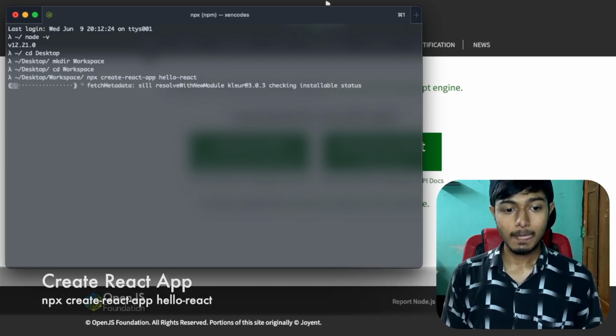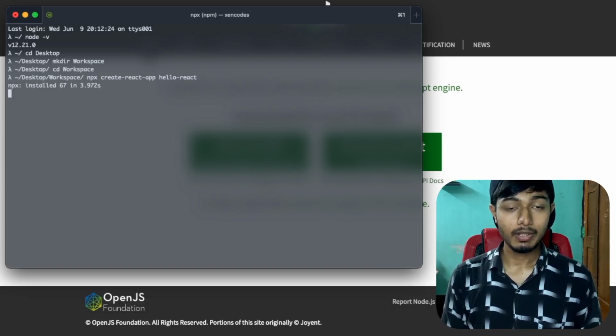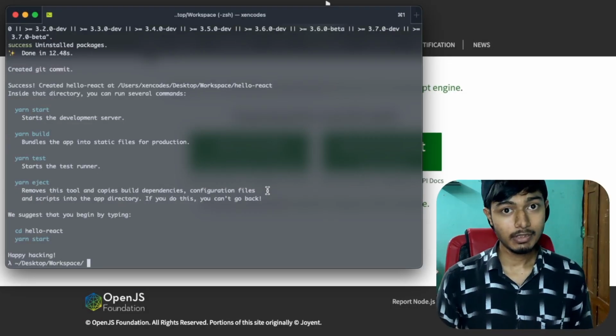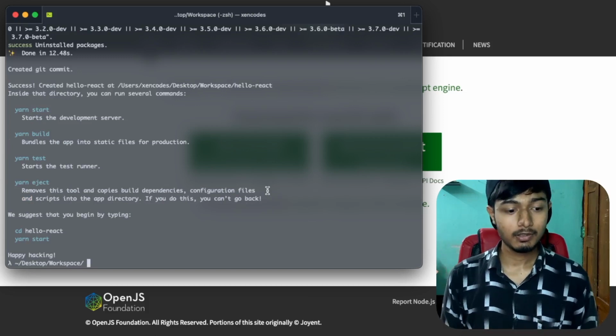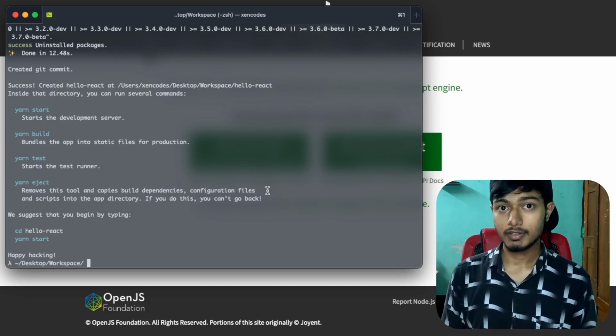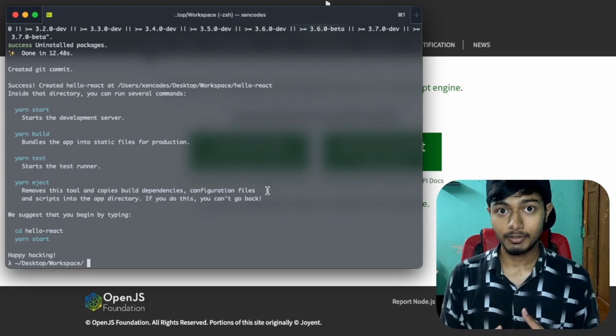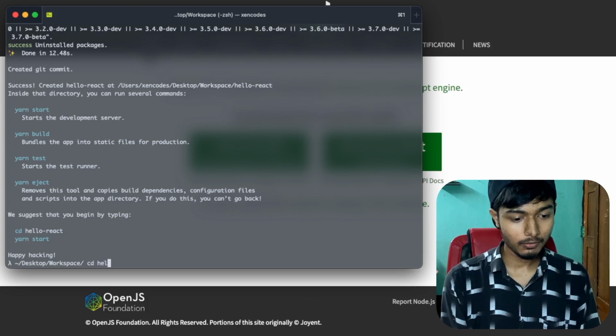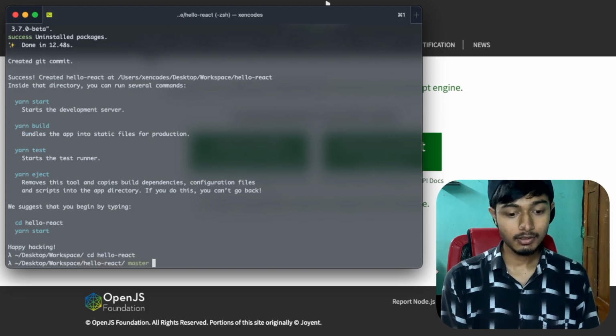If you hit enter, it will create a React project for you, but it will take some time, so I'll be back. As you can see, the installation is finished. Now let's see how we can start our development server. For that, you need to change the current directory to your project one, which is hello-react. You can do that by typing cd hello-react and then yarn start.